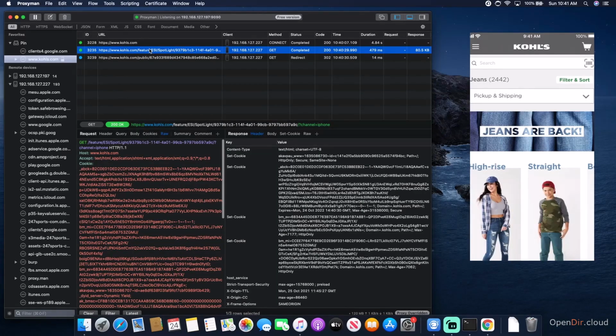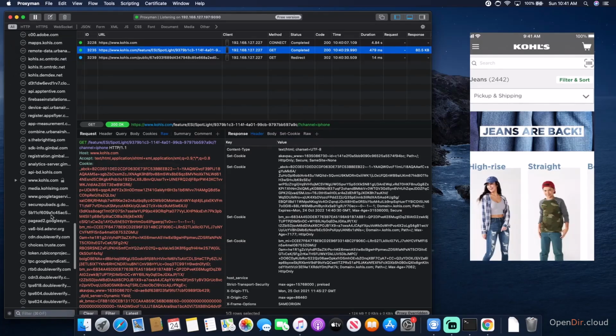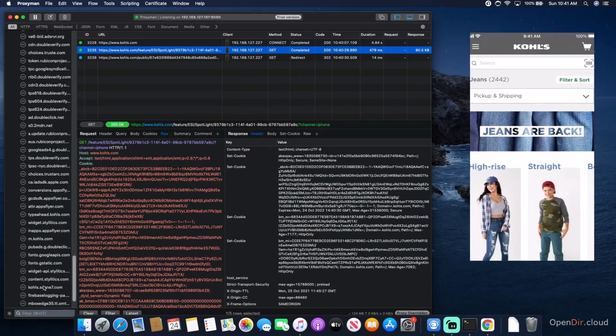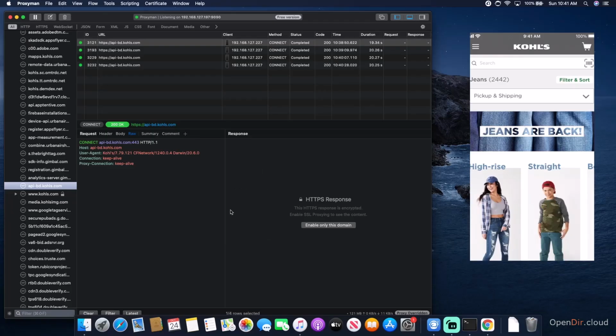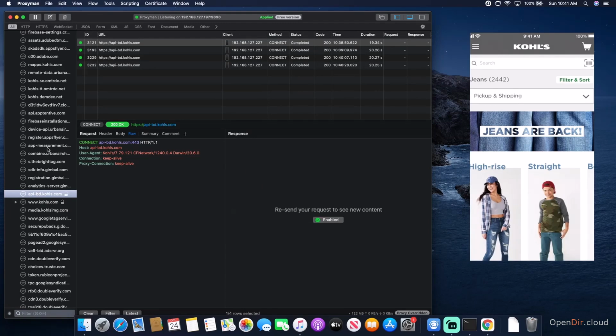Maybe there's other Kohl's URLs here that would be part of this. So we'd have to go back through and look through all these URLs that might be related to Kohl's. Like here we can see that Proxyman's intercepting like kohls.scene7. Probably lots of other ones here, like api-bd-kohls.com. We could enable this domain as well. I'm just going to pin that so it's nice and organized up at the top.